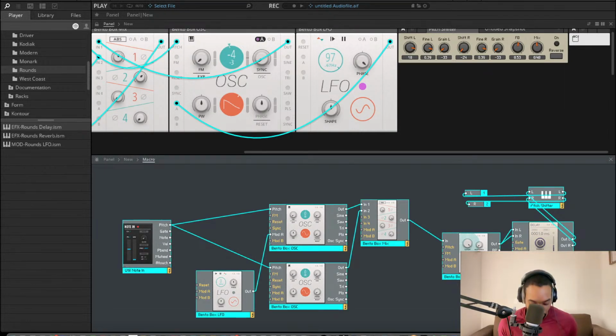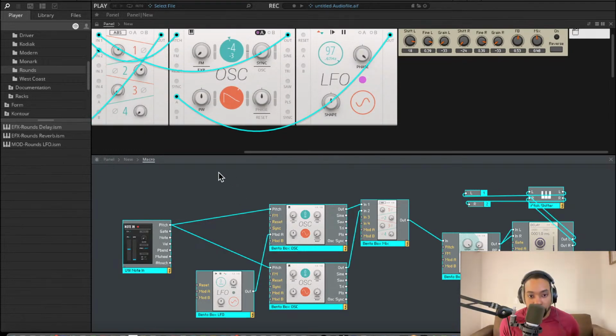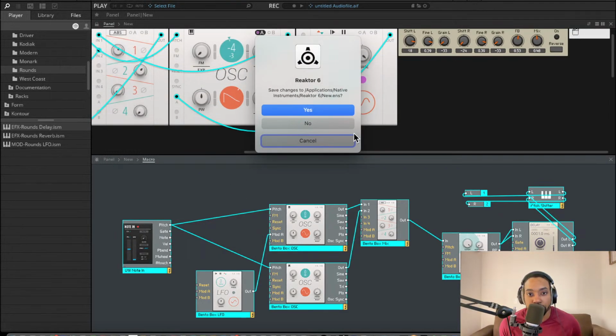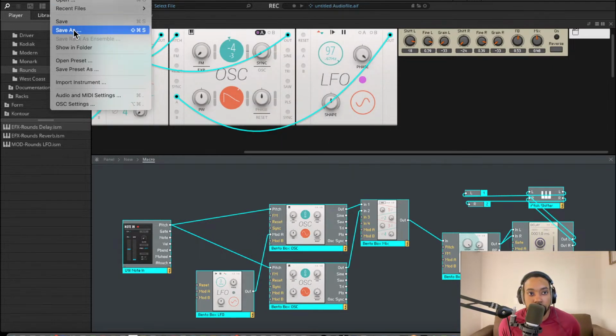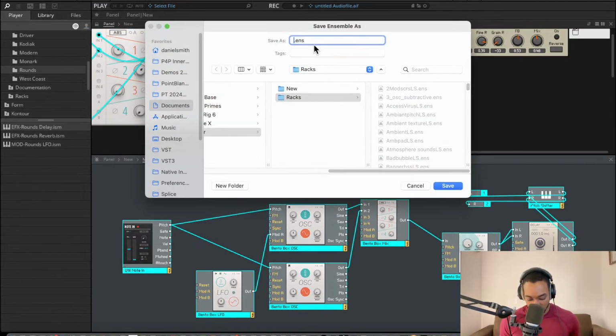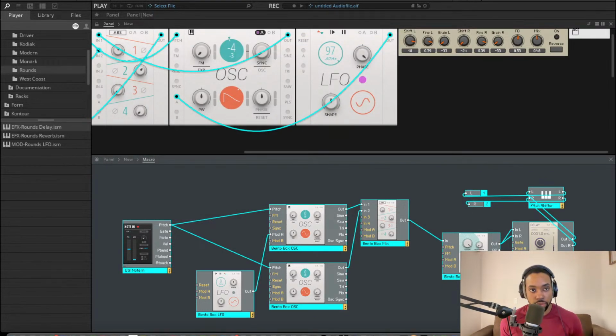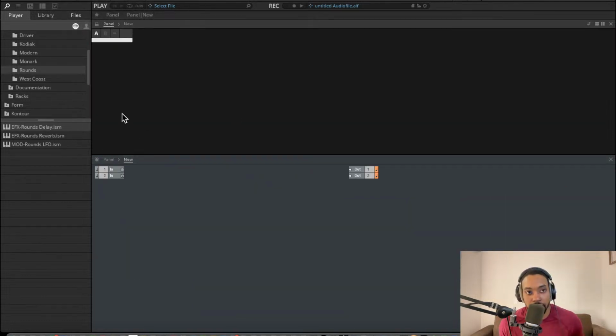So to build this, we're gonna start from scratch. I am just gonna open up a new patch, and we'll start it off with a new ensemble. As you know, when you open up Reaktor, there's three different sections which you can use. One is the play section, one is the patch section, and one is the build section. And tonight we're going to use the build section, which allows us to create ensembles in Reaktor.